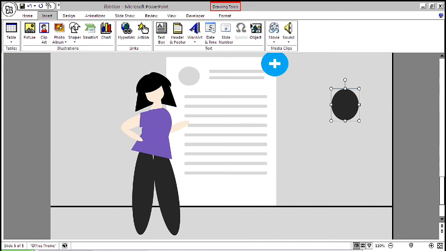Now take that circle. It's also an oval shape. Place it between the legs and place it at the back side of the diagram. As you can see, your figure is ready. You can group this figure as you like.